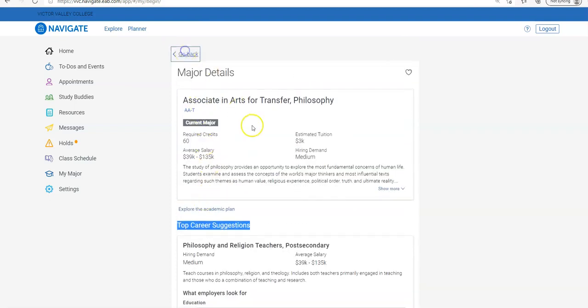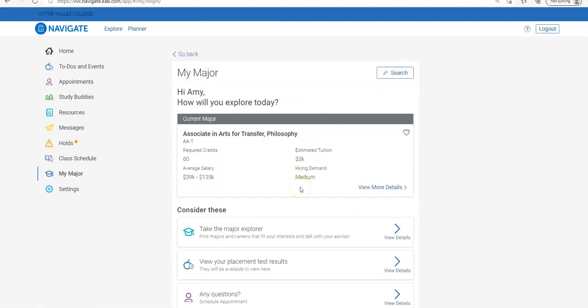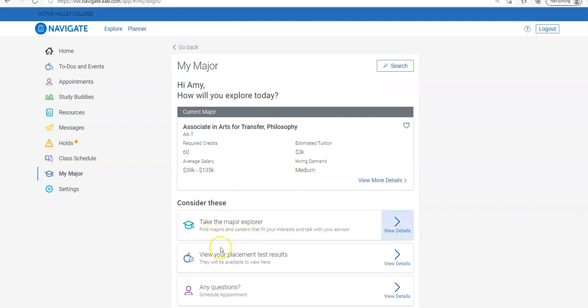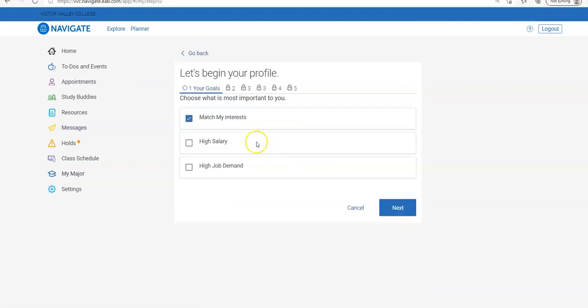Now, if you're someone that does not necessarily know what program of study to follow, or you're feeling a little unsure about what you've chosen, you can take our Major Explorer assessment. So you're going to click on the View Details arrow just to the right of the link, and you're going to begin your profile. There's 5 screens of questions that you'll be asked to answer. This takes no more than 2 to 3 minutes.